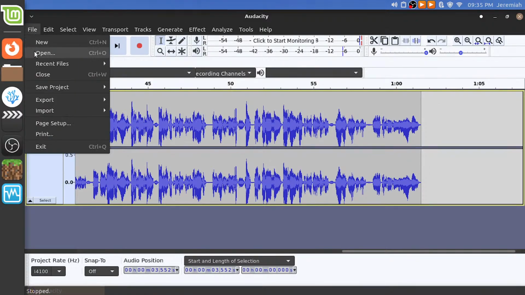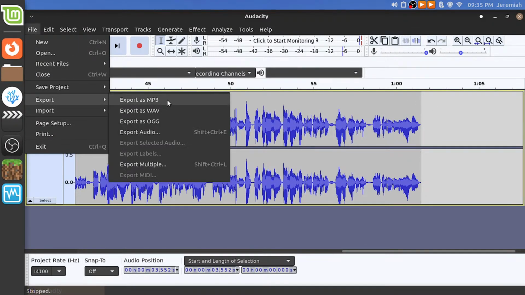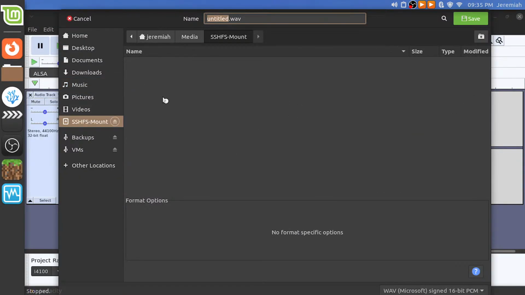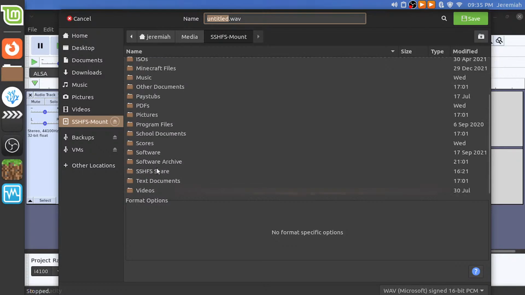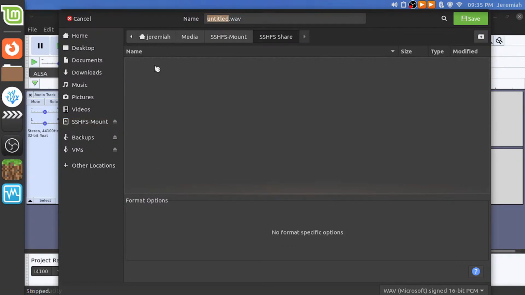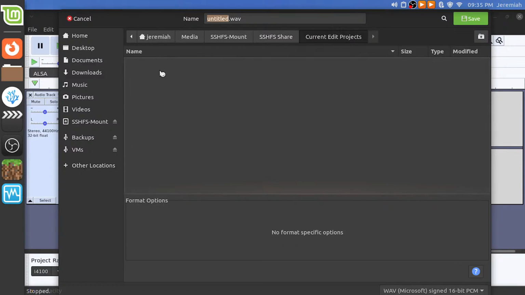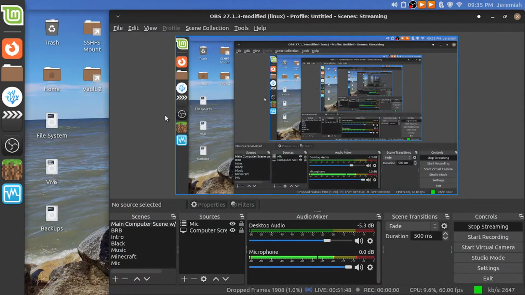Alright, cool. So now we'll go ahead and export that. It's just a WAV, because why not? And we'll put that on my server. Wait for it to load. Like I said, there's a lot of network activity going on right now, which is very fun. Let me make sure I'm not muted. Good.